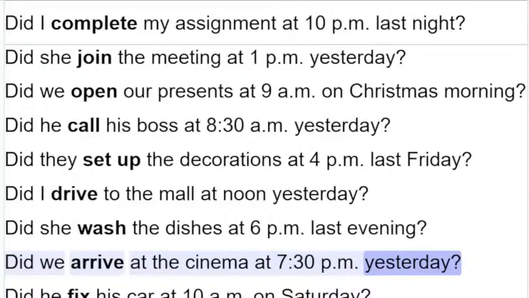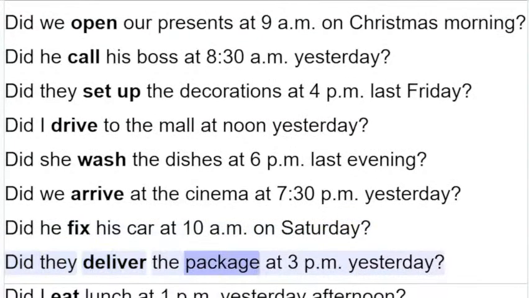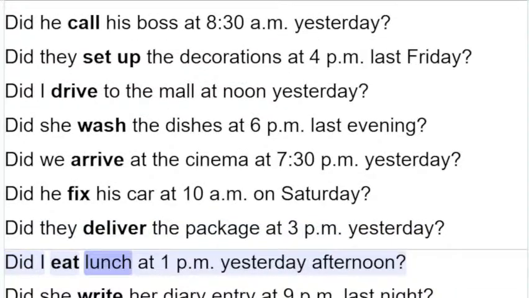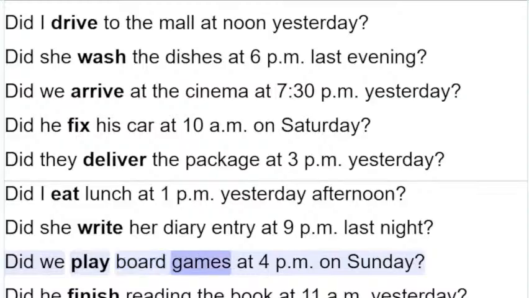Did he fix his car at 10 a.m. yesterday? Did they deliver the package at 3 p.m. on Saturday? Did I eat lunch at 1 p.m. yesterday? Did she write her diary entry at 9 p.m. yesterday afternoon? Did we play board games at 4 p.m. last night?